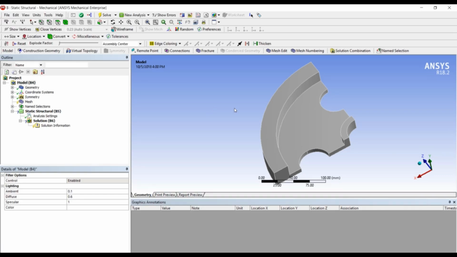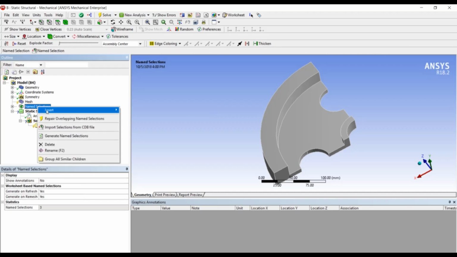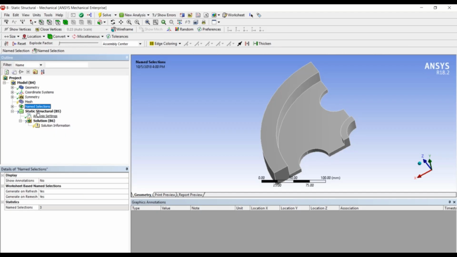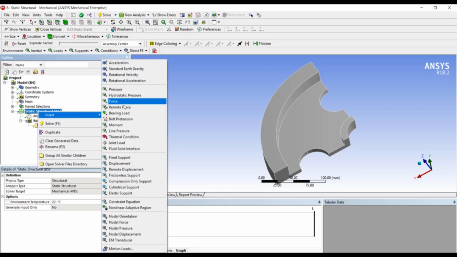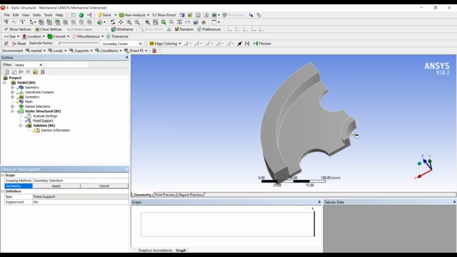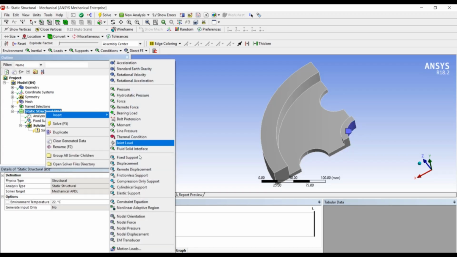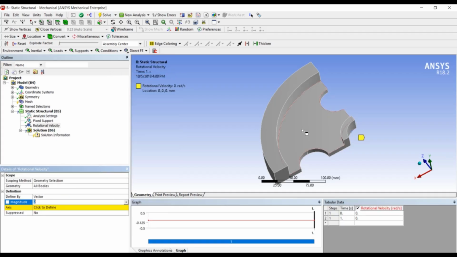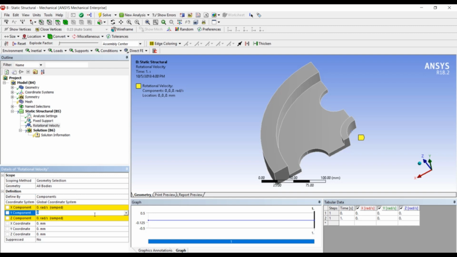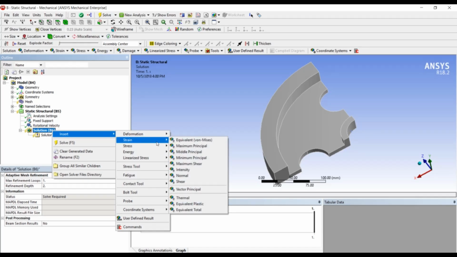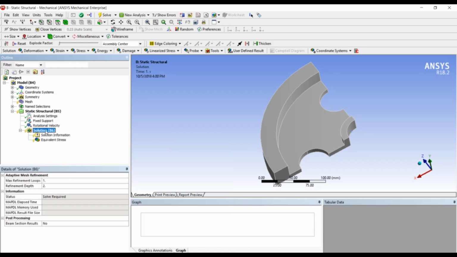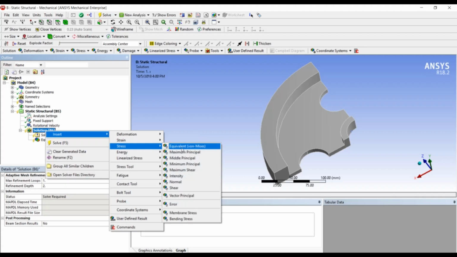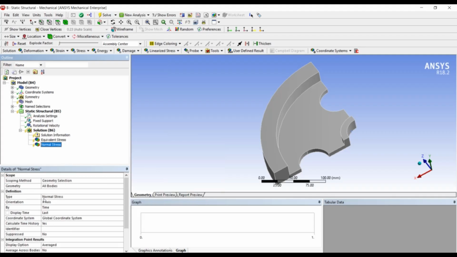And then coming to this, I am going to right click on the static structural, say insert, and I'm going to select the fixed support, and I'm going to fix this particular face and say apply. Then I'm going to right click, say insert, and insert this particular rotational velocity, and I'm going to change it from vector to components, and I'm going to give 100 radians per second velocity. Then I'm going to right click, say insert, go to stresses, and in the stresses I'm going to go to the normal stresses, and I'm going to leave this in the x-axis.